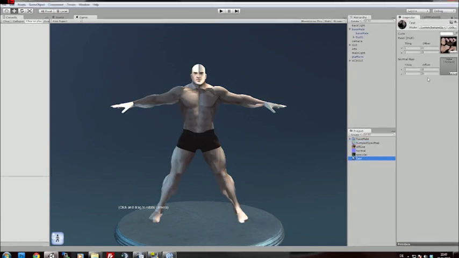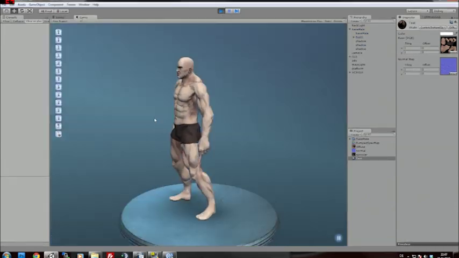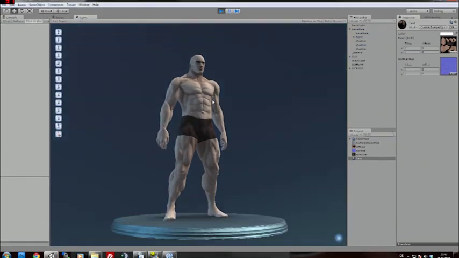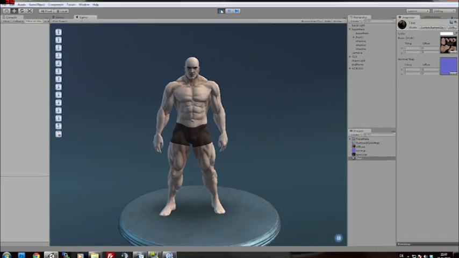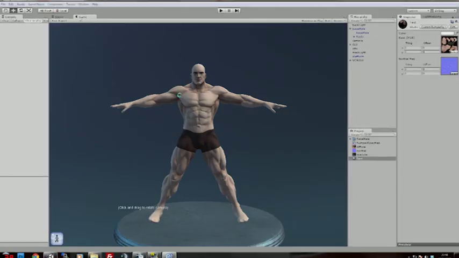We can now put the normal map into our material. Please notice that the texture type of that map has to be set to normal. To make our material tintable, we only have to multiply the texture color with our color property and write that into the albedo of the surface output.